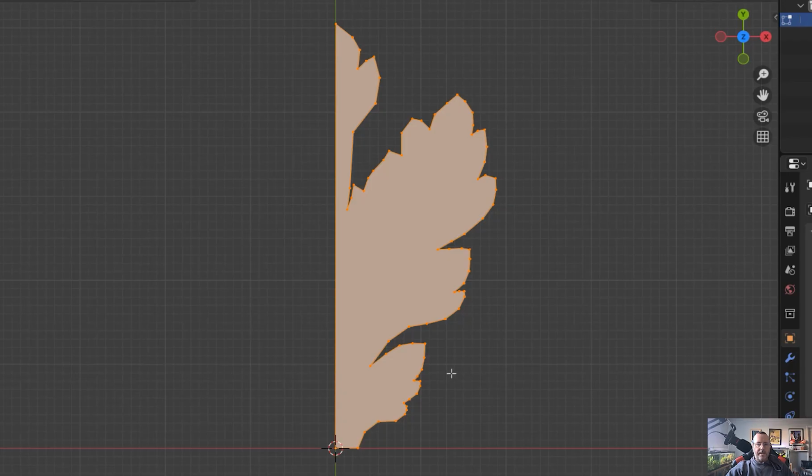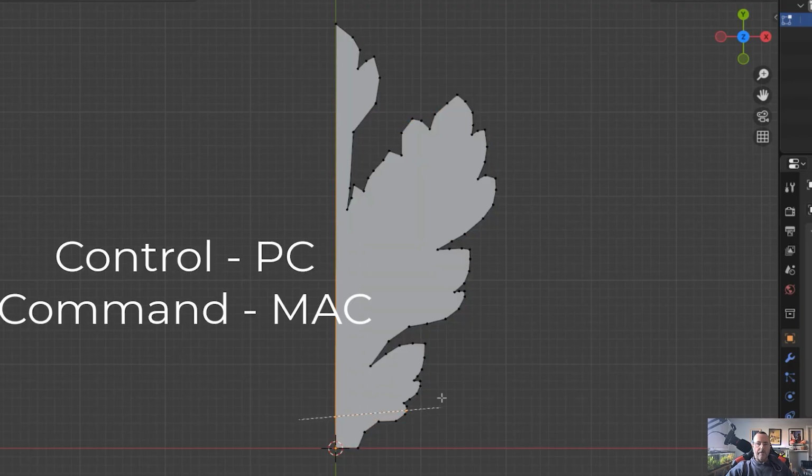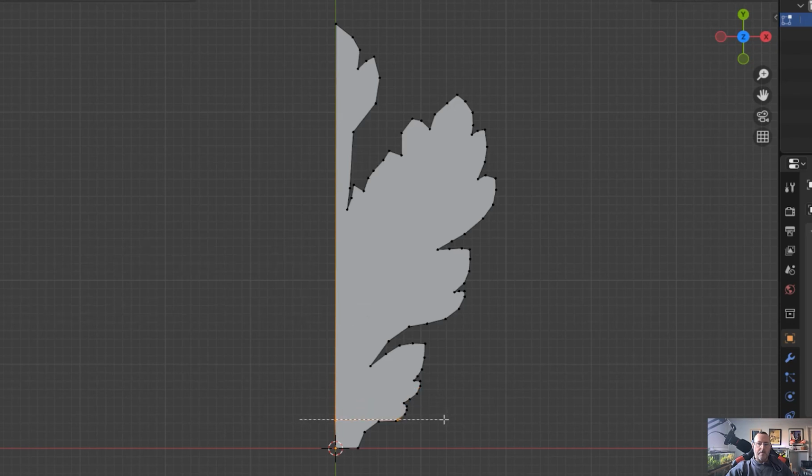So with everything selected by typing A, I can come out here, click, drag, and before I release, type Control. If you're on a Mac, type Command. And you can see that it snaps, and then you release. And it's made a parallel bisect that's along the red or X axis.